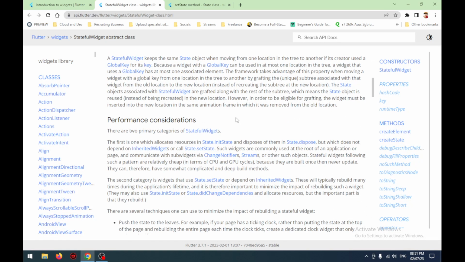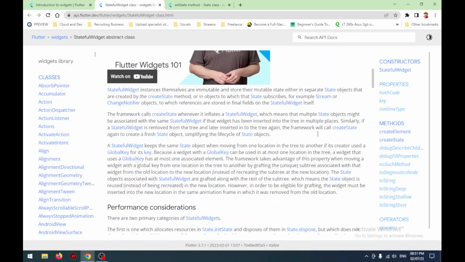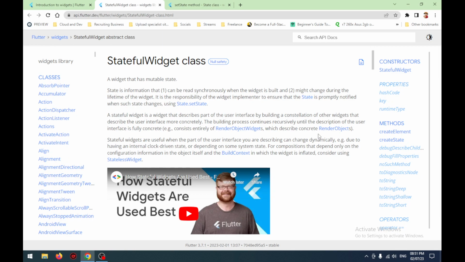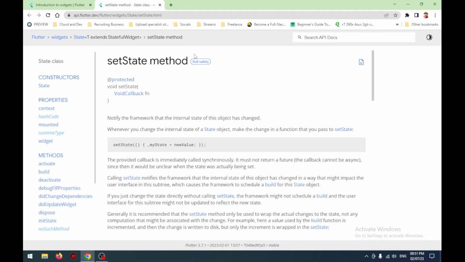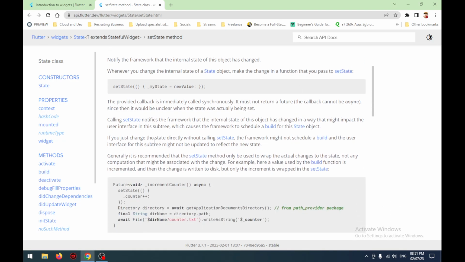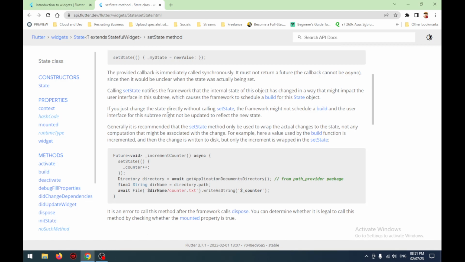Oh my god, this stateful and stateless is a lot. All you need to do is, if you're storing some values, you have to change stateless to stateful. If you're using stateful from the beginning, you don't have to do anything. You can just simply mention the value, callback, set state, notifying the framework that an internal change happened. Whenever you change the internal state of a state, to make the change, a function is passed to set state. Future void increment async, set state, count.